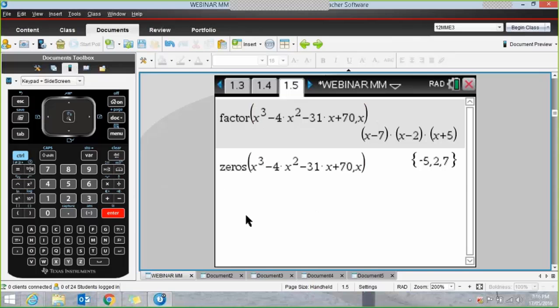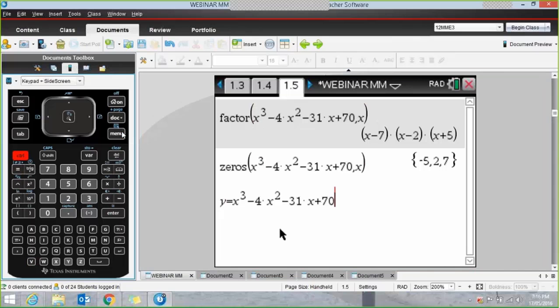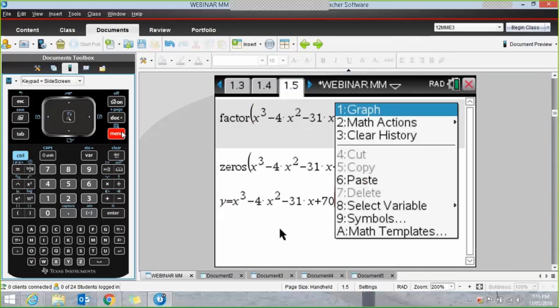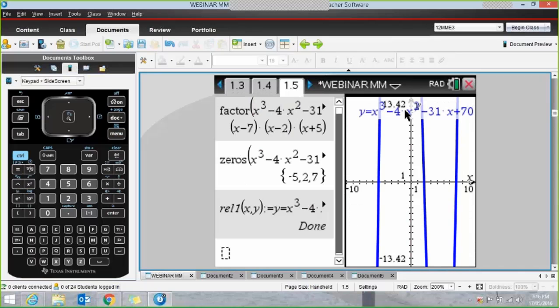But this is a nice way for them just to access those commands without doing much thinking about where they are in the menu. The other nice little thing is if they actually were to type in y equals and then that expression, and they do Control Menu, an option comes up now to have a look at the graph. So if we type that in, the graph appears and it automatically splits the page, which my kids really liked when I showed them that addition to the software.